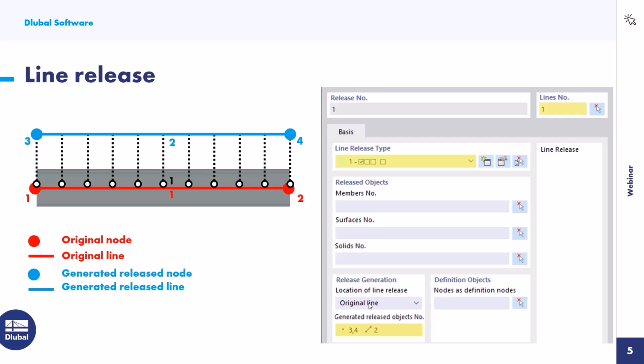The generated released objects are output in the release generation part here. The lines are coupled along their length using the hinge condition defined in the line release type. This is indicated by the coupling bars shown on the graphic. The position of the line hinge can be defined in the section release generation 2. It can be defined on the original line or on the released line. This is defined here on the original line.